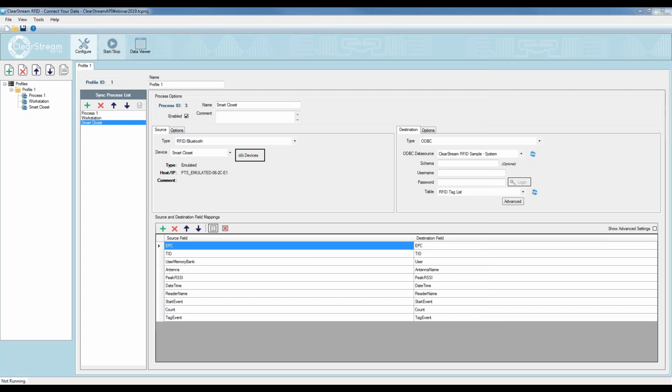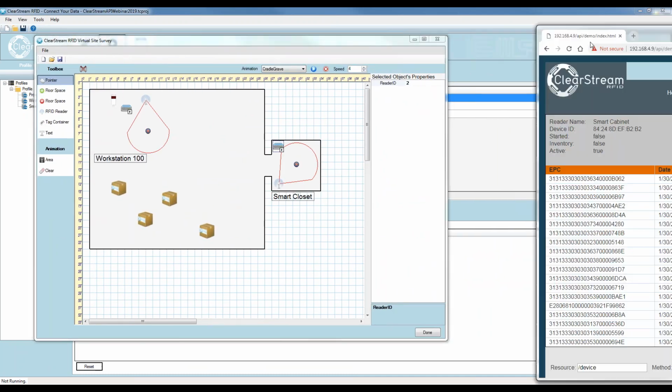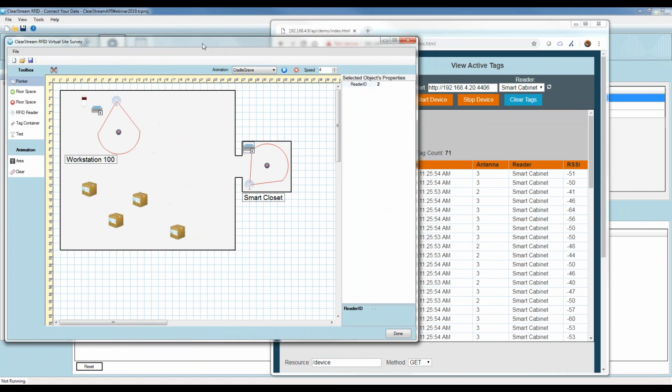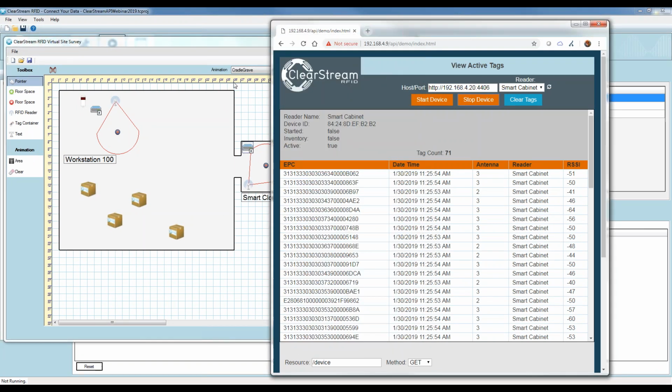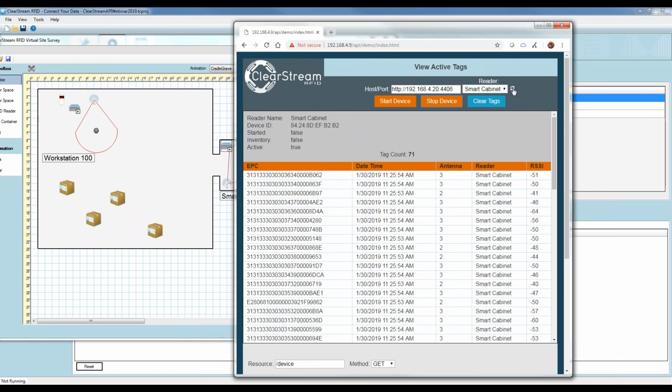So the first thing actually is I'll jump over. Let me save my project. Jump here, bring my environment back over, and I'm going to use this same interface to get the contents of this smart closet in real time. So I'm going to jump to the browser. I'm going to refresh this so that I get my 3 readers that I have now. So now through the API, I've retrieved that I have a smart cabinet, I have a workstation, and I have my smart closet. So I'm going to go ahead and say I want to get the contents of my smart closet and clear the tags here.